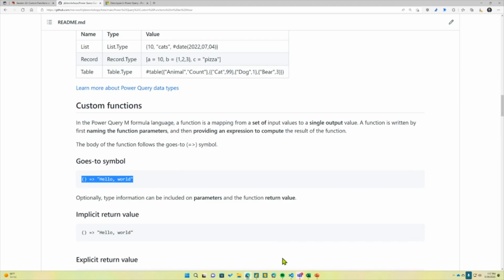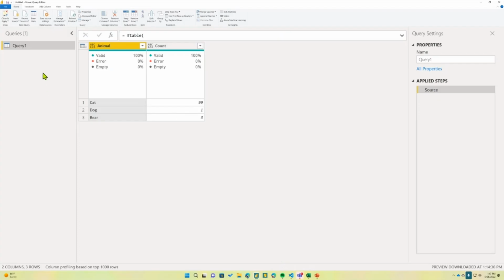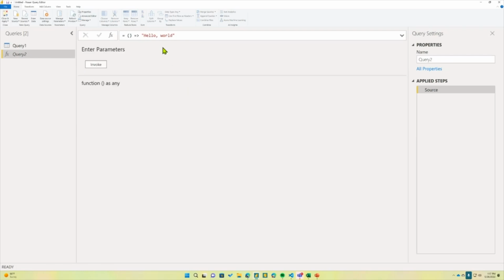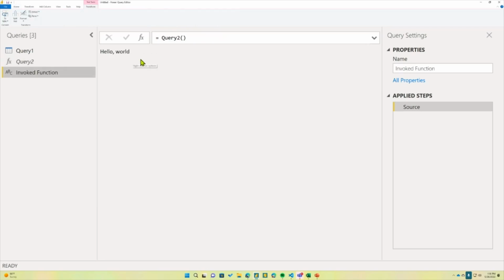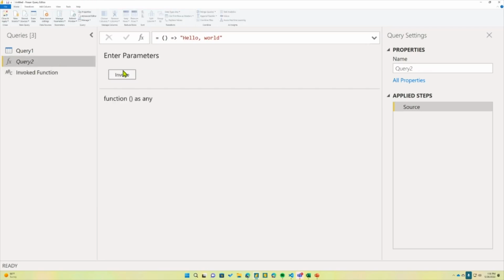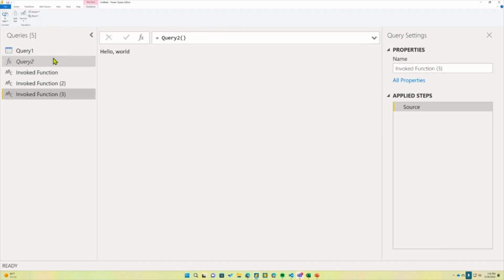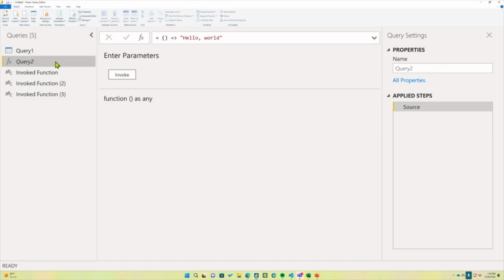So I'm going to copy this now and jump out into our Power Query experience. Awesome. Got double parentheses here, my goes-to symbol, and a string value that's going to be returned. Every time that I press invoke, what is going to happen? We're going to get the word hello world. Press it again, hello world, from here until the end of eternity, hello world.